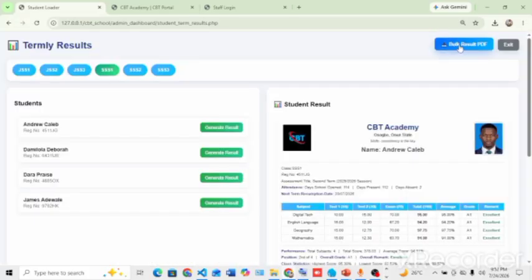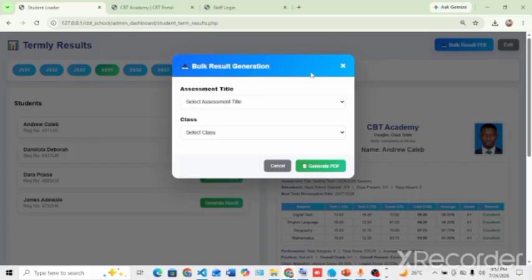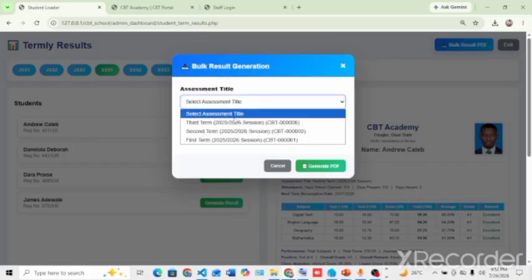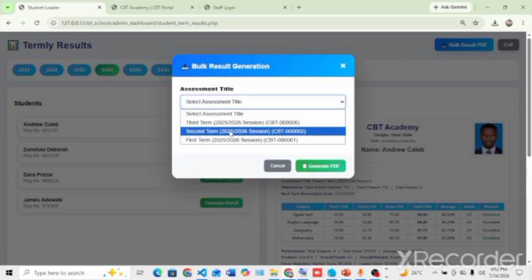So you just click on this particular bulk result PDF. All you need to do is select the assessment title. We have the existing assessment titles here. We're having the first term, second term, third term, depending on your assessment title.